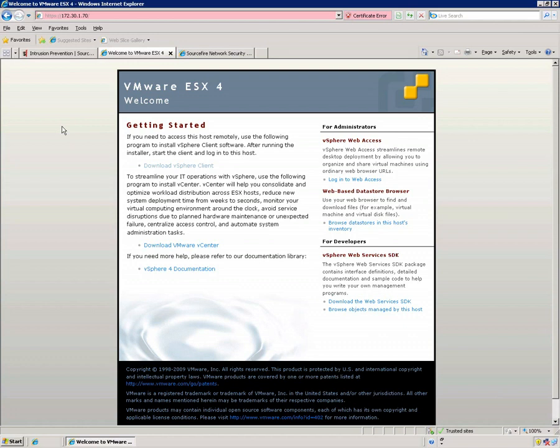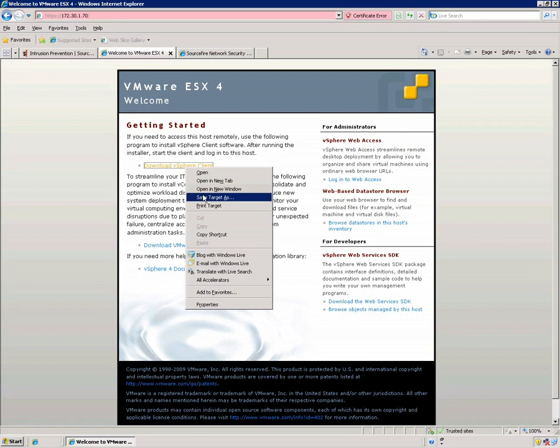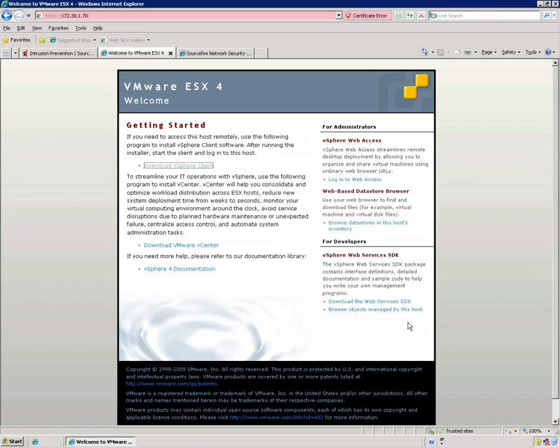This is just a welcome page, and what you can do is download the VMware client software straight from this page here. It's called vSphere Client because vSphere is the same as VMware ESX4. Just save it to your desktop or whatever folder you want. And while this is going on, you can also download the Sourcefire virtual appliances at the same time.